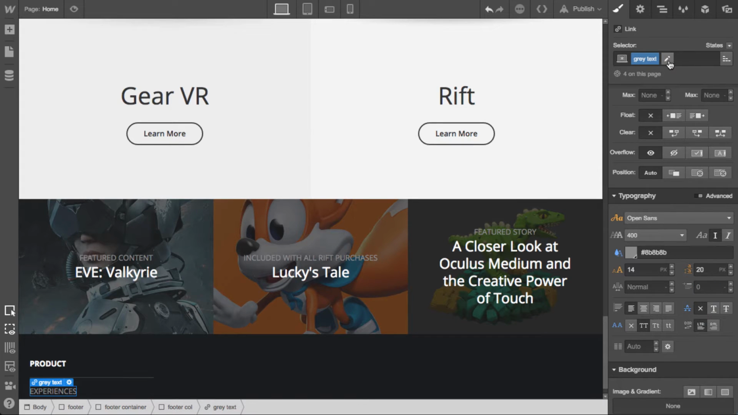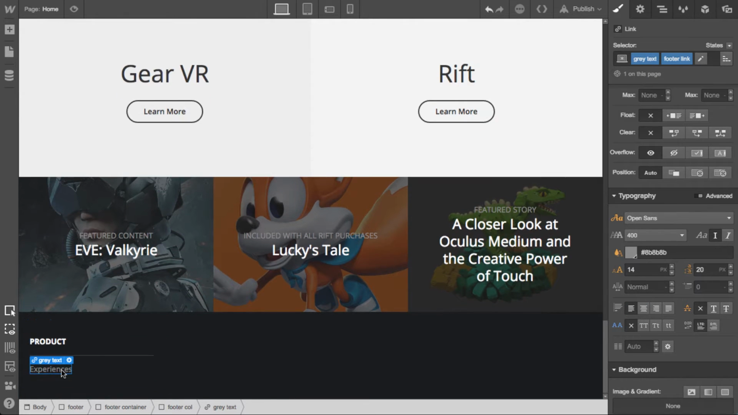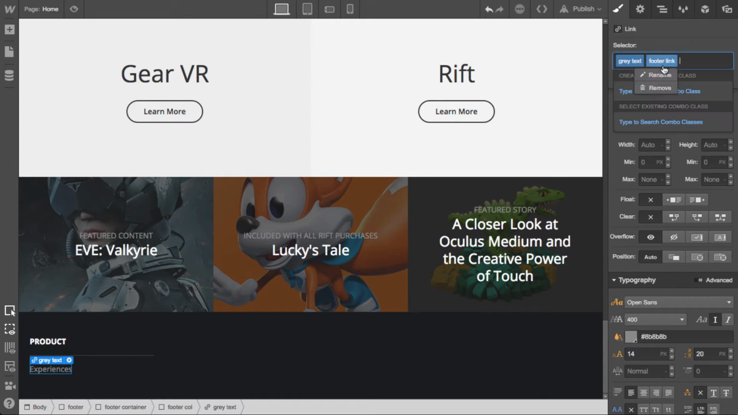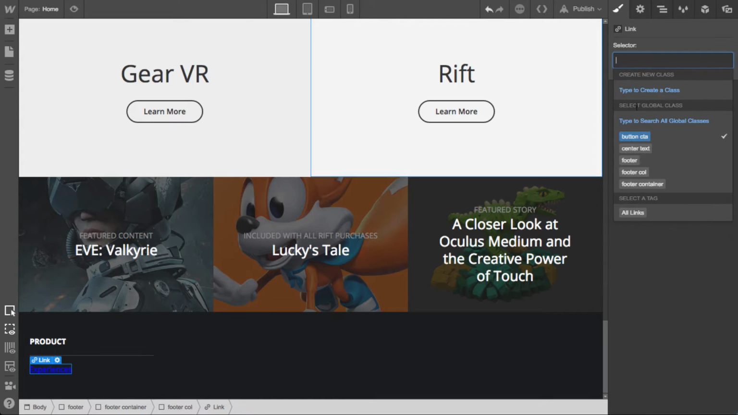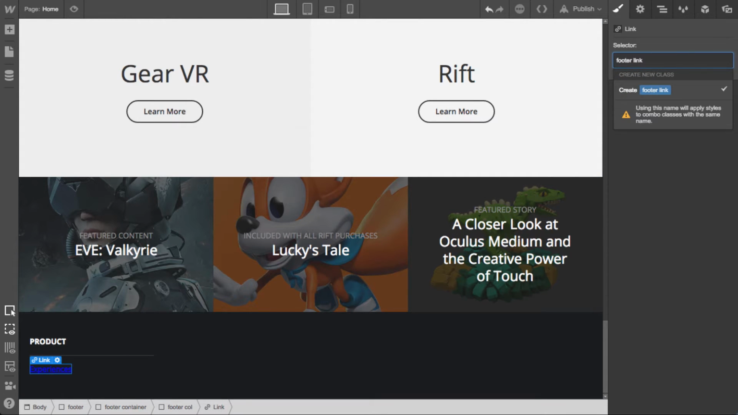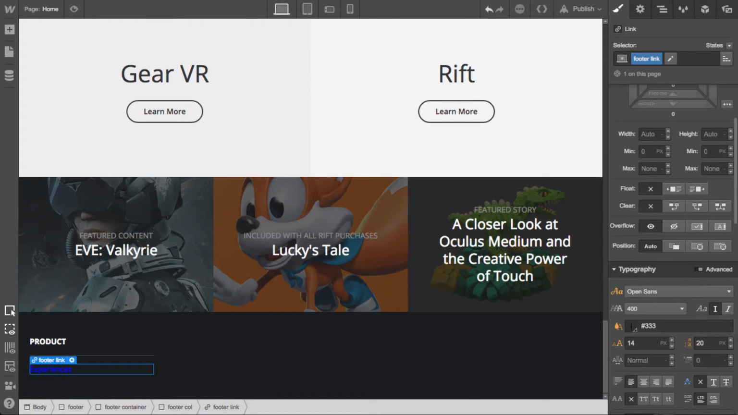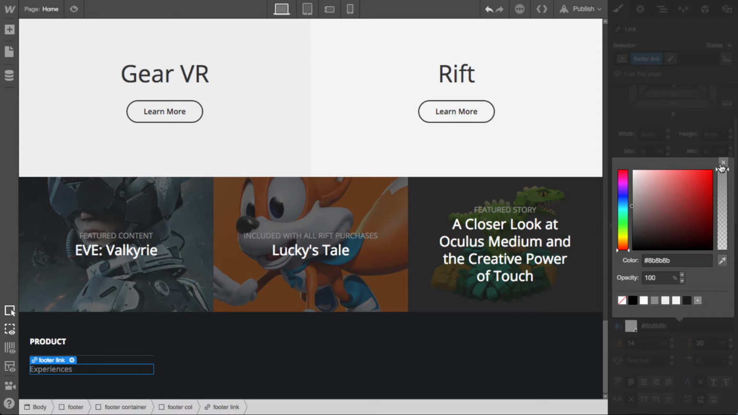None, and we can just call it footer link, so that way it's not all caps. And actually, let's back it up. Let's not give it a class name. Let's remove that. Okay, say footer link, so it can be a universal class because I want the display block on it. Okay, none of that.